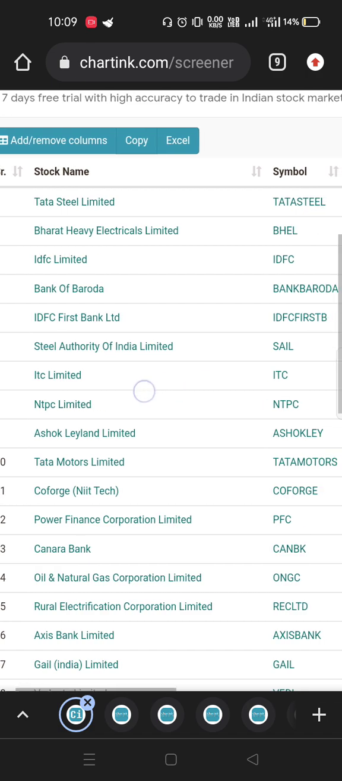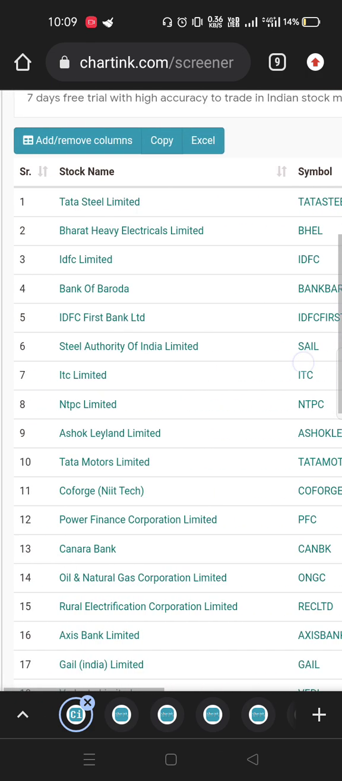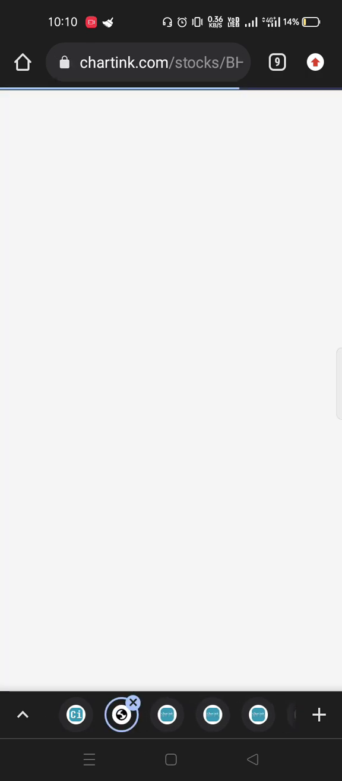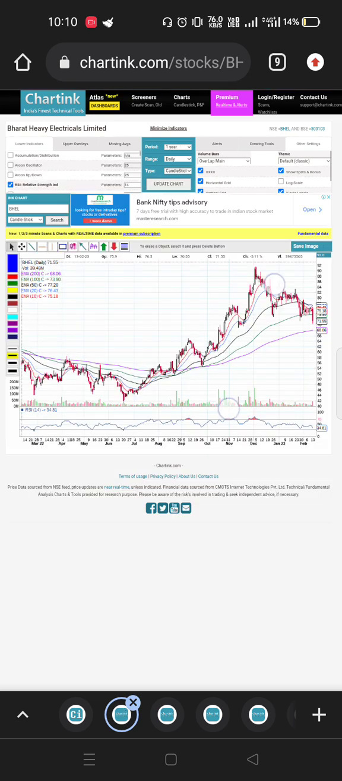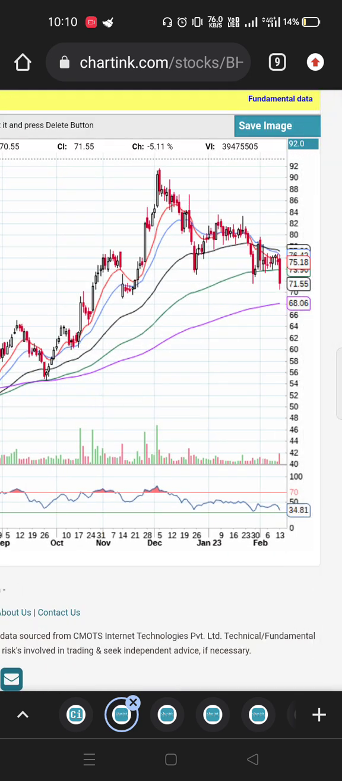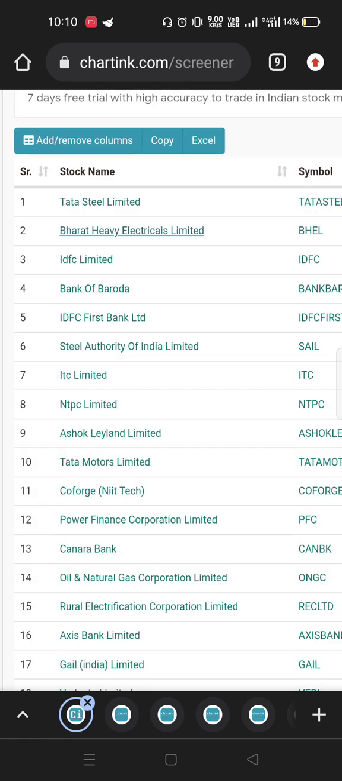Tata Steel is having the volume, and apart from that BHL is there. I need to go for the BHL. Can you go for the BHL? BHL is not having a trend because the trend already started in the month of October. Now it is lying between the moving averages, so therefore it is a consolidation zone. Avoid the trade. Next I need to go for the Bank of Baroda.